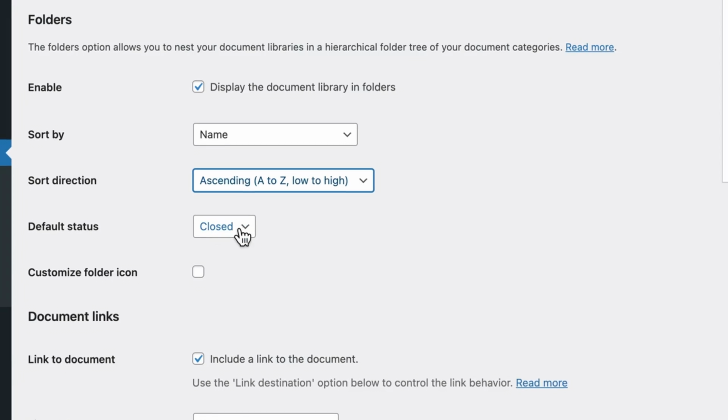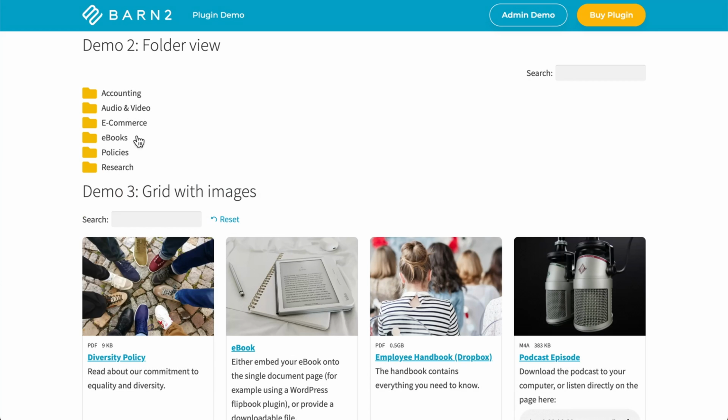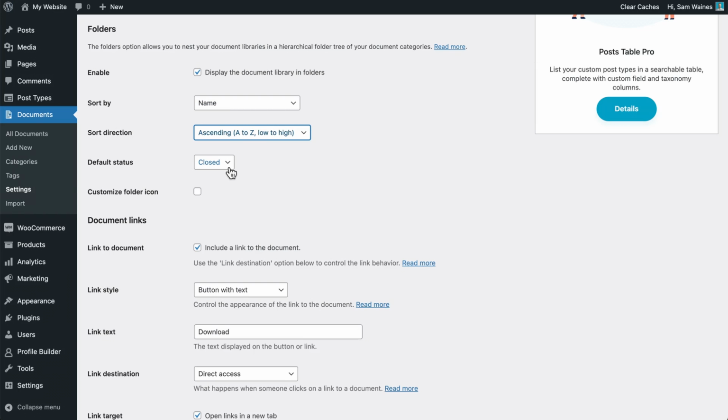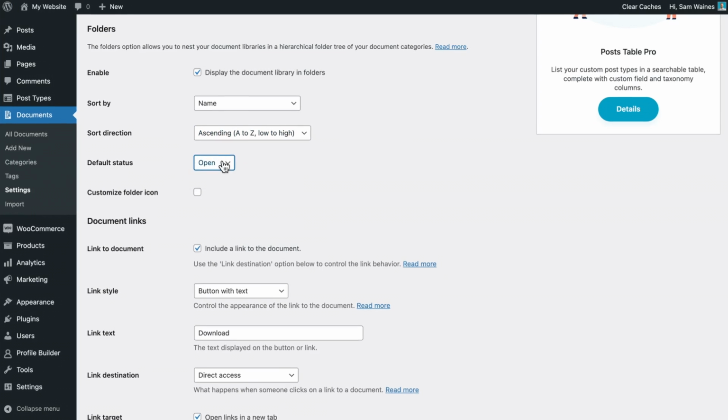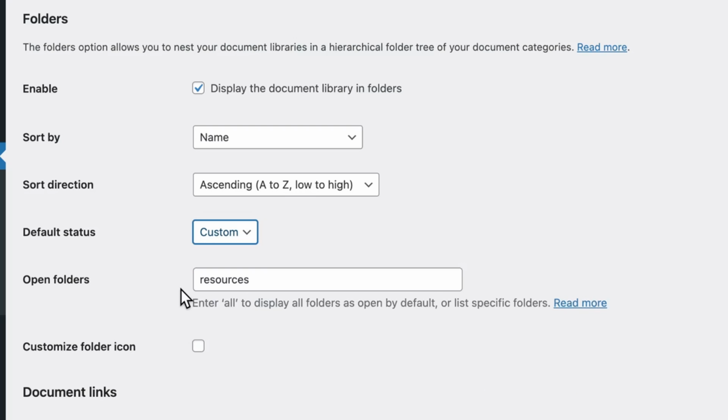And then by default, you can set them to be closed, which would look a little something like this. Here, they're all closed. Or you could set them to be open. But you have a third option, and that is custom. And then you can choose which of the folders will be open. And in this case, that's based on the category.